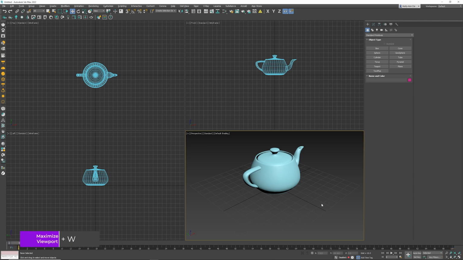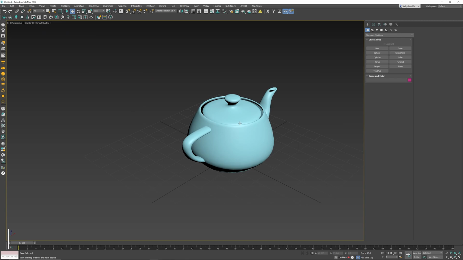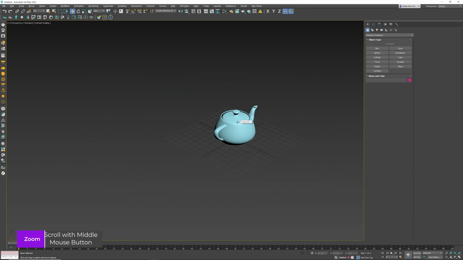First and foremost, let's Alt W, which maximizes our viewport. Middle mouse button, if I scroll it inwards and outwards, obviously it zooms. What a lot of people don't realize is wherever the cursor is the actual focal point of the zoom.